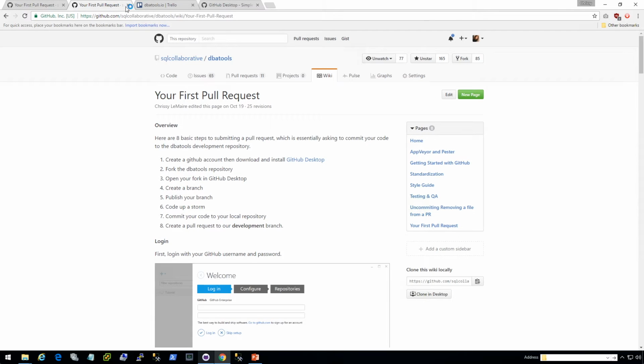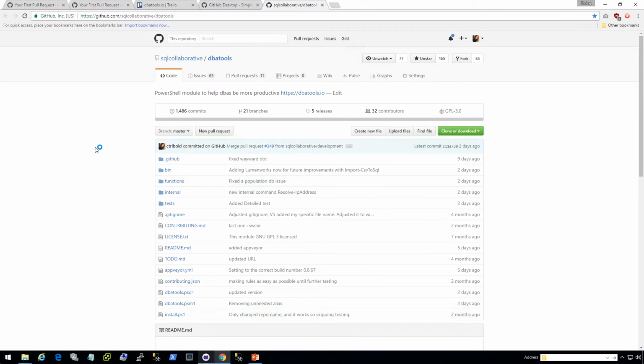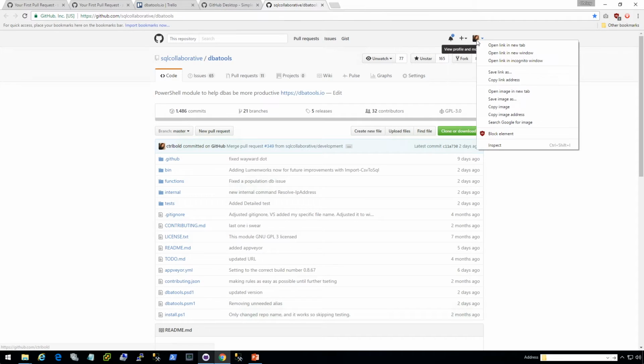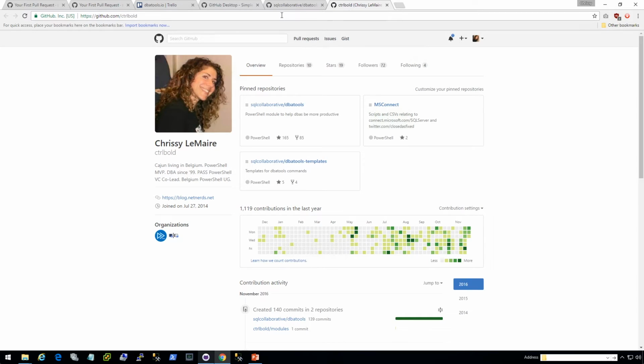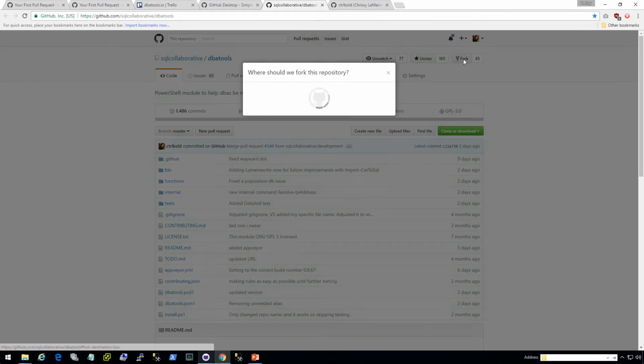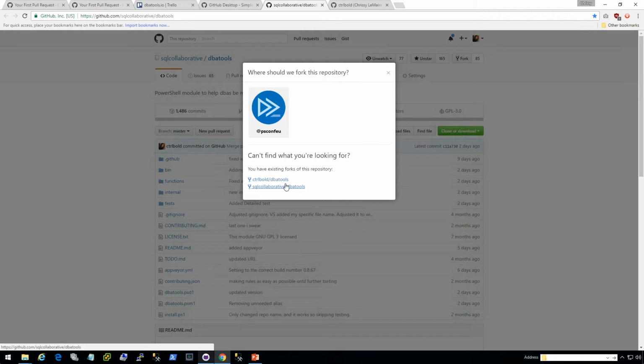Now what you want to do is you go to the dbatools repository, and if you remember earlier we had talked about forking the project. So this is on SQL Collaborative dbatools, but I am control bold. Now I tried to be control b for bold, but it was taken. That's my hacker name. My wife gave it to me because I'm bold. All right, so this is my repository, and I am going to fork this.